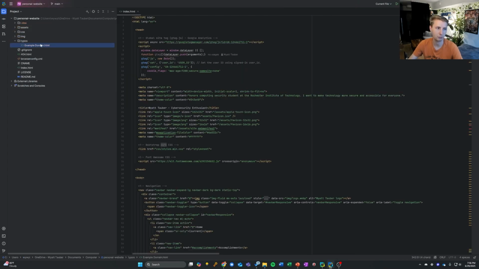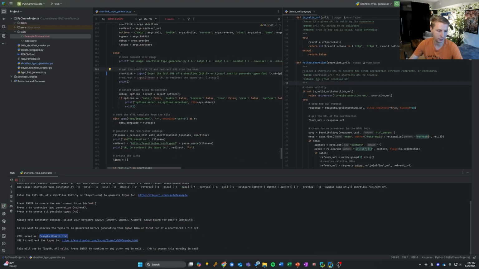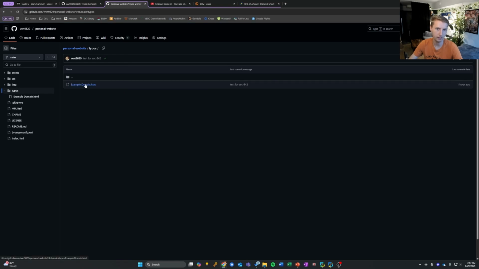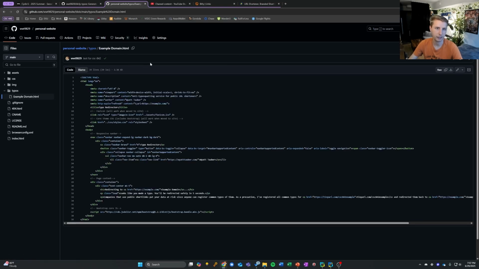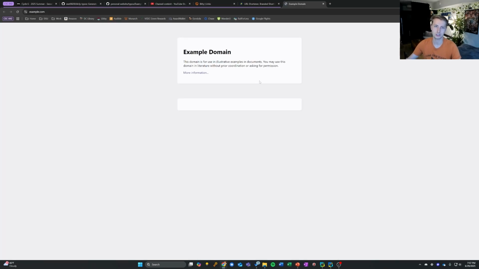So this is the Git repo for my website, and here it is, and it is at the path that my typo generator has specified. So this site should now be available. If I go to my site, you can see that I have built it with this URL. So if I go to that link, it will say redirecting to example domain, and we just need to wait 5 seconds to the example domain.